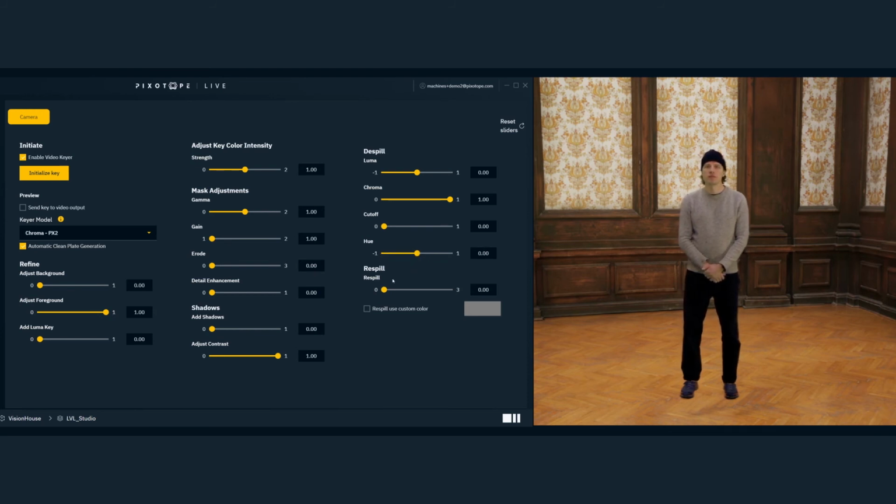Respill can improve the visual integration of the keyed object into the scene. When enabled, this will sample the colors from the scene and apply them to the edge of the keyed object. While best results will typically come from colors automatically selected from the scene, you can also select a custom color for the respill, which will best match the scene, and then use the respill slider to adjust the strength of the color being applied.